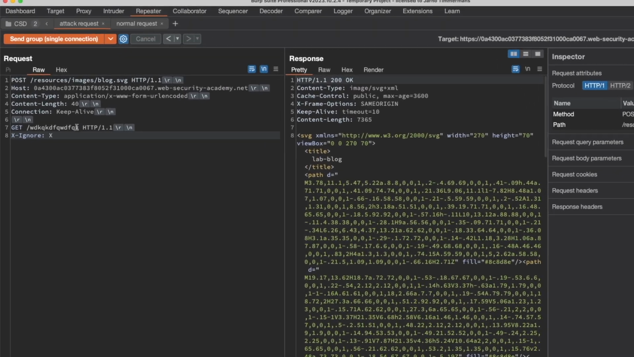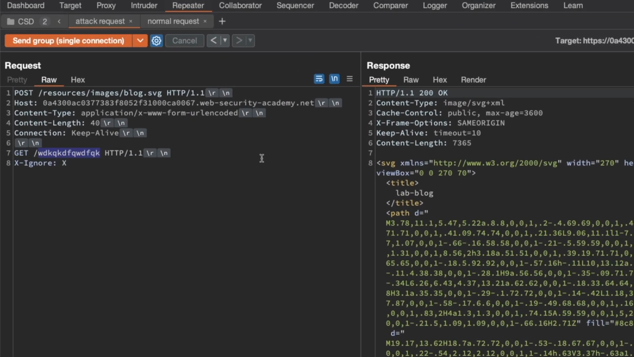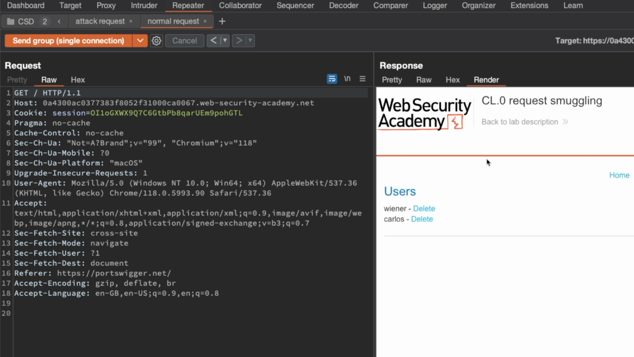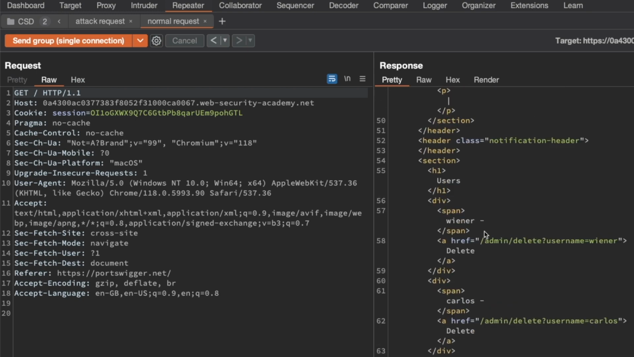So if I go back to Burp, instead of our smuggled request here for a resource that doesn't exist, I'm just going to edit that to /admin and then send it over the same TCP connection again, so our attack request and our normal request. And then for our normal request, we get back a 200 OK. If I render the page, you can see that we have the option to delete the users Wiener and Carlos here. So let's go back to pretty and go to the bottom.